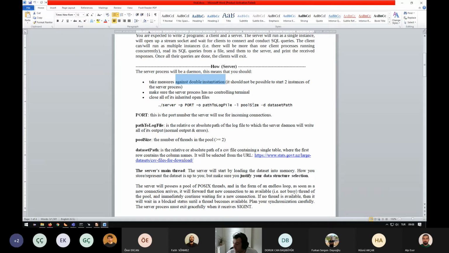It will have a pool of threads, at least 2 threads, no upper limit. And of course, the path for the dataset, for the CSV file that it will use in order to create a dataset. The CSV file, now I have also kept it very simple. The CSV file will contain only one table, a standard CSV. The first row contains the names of the columns, and the subsequent rows contain the data. That's it. All comma separated. So very easy delimitation.